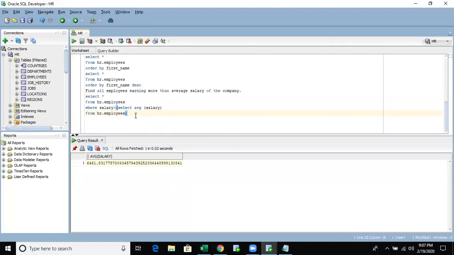Is this clear to everyone? Why should you not type in 6461, and why should you instead type select average salary? Both are doing the same thing, right? Why shouldn't you type in select star from HR.employees where salary greater than 6461.831? Why are we instead writing this average? Why are we not writing a number there? Can someone tell me why?